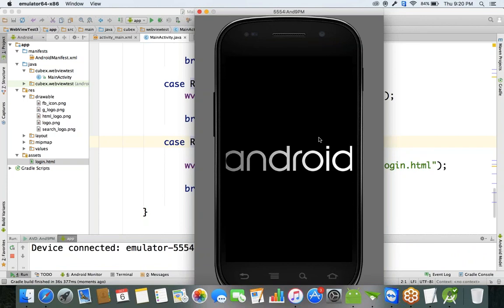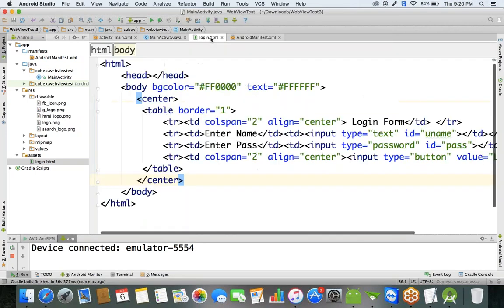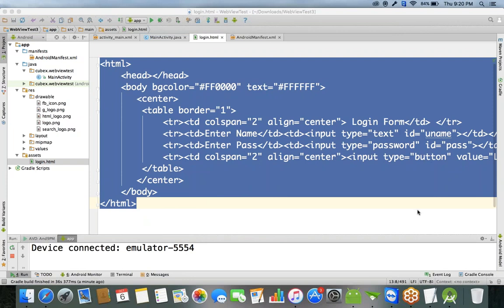Slowly. Sir, could you show the HTML file path? I sent you in the chat box also.